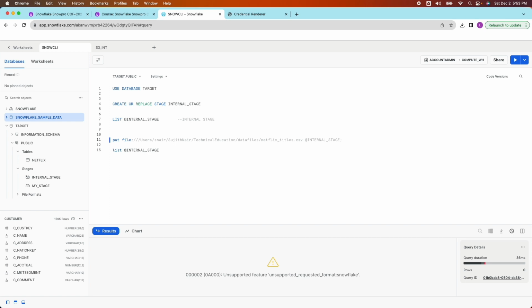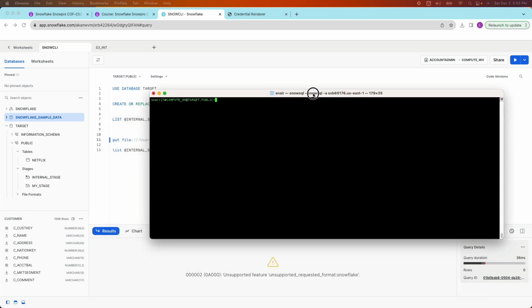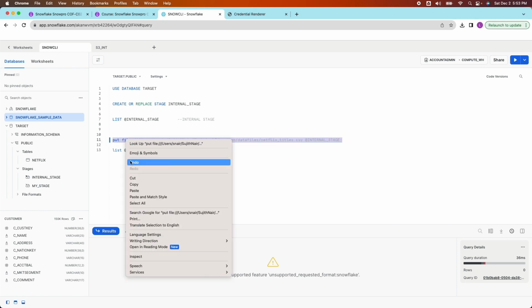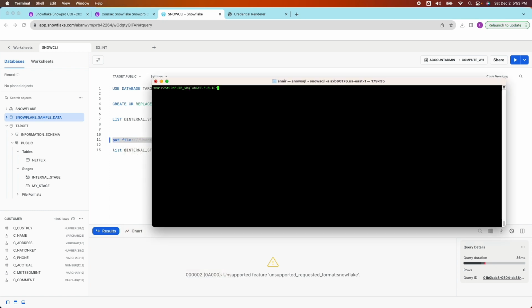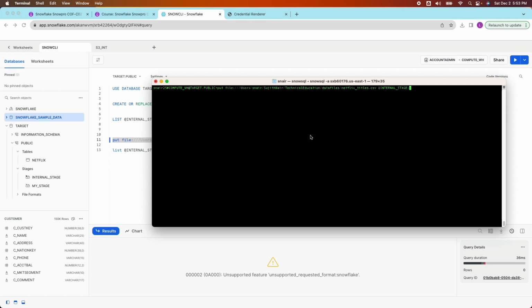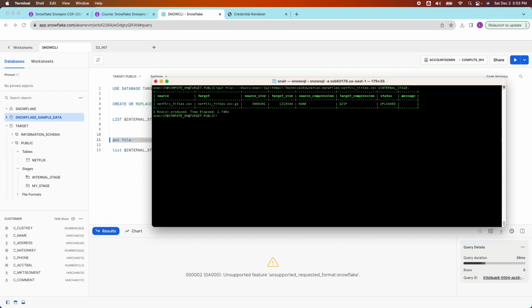So let's do the next best thing, which is to go to SnowSQL and try to run the PUT command. So I'm going to copy this and apply this inside of SnowCLI/SnowSQL. And there you go. We have a success and we got the status as uploaded.